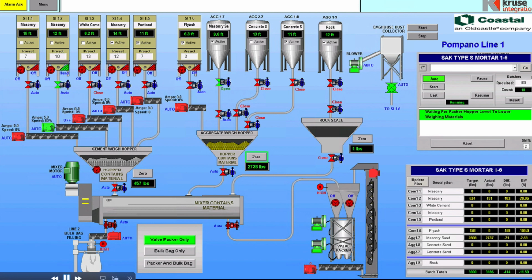Now what it's doing now, it actually pauses. It's called dribble mode. So let me pause this and describe dribble mode. Your plants have different types of valves. Some of them, the valves are gate valves. Some might be slide gates. Some might be bladder valves. And then others might be clamshell valves.